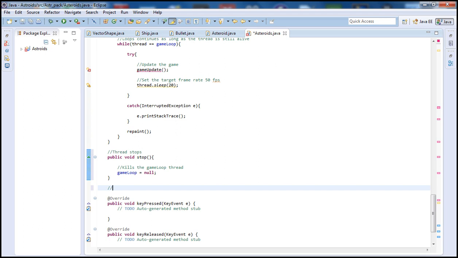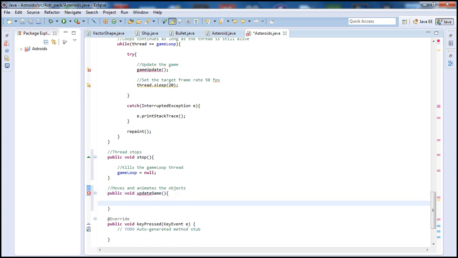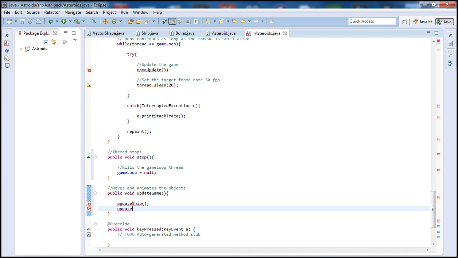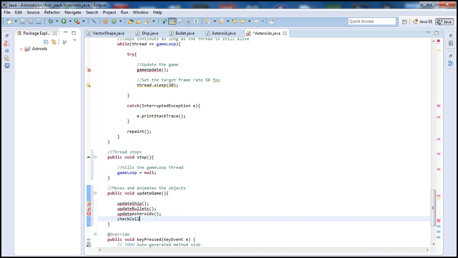Next, we're going to define our second function, which will be the update game. To do that, let's put a comment here. All this does is move and animate the objects. Then public void, and we're going to type update game. Inside of here we're going to have the update ship function, so we will call the update ship and the update bullet, of course, and also the update asteroids function, and also the check collisions, as we want to check whether collisions are occurring or not.